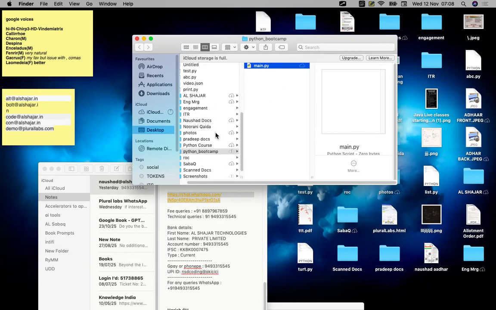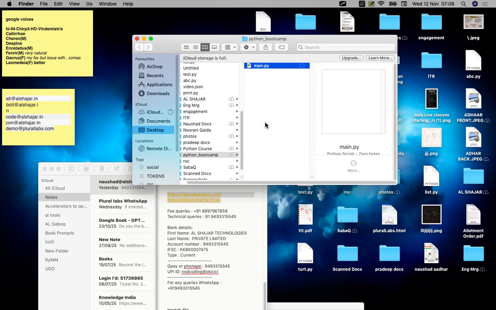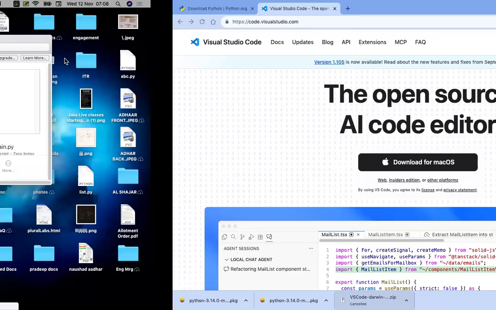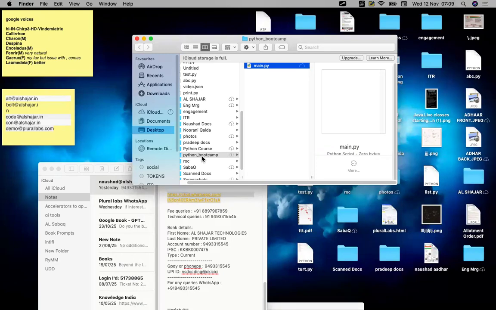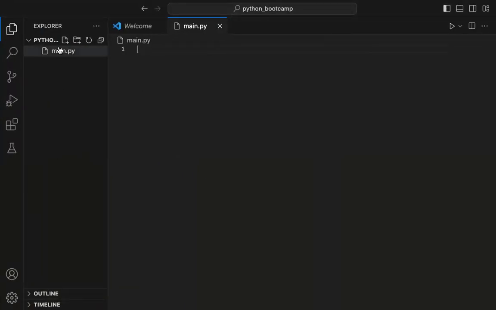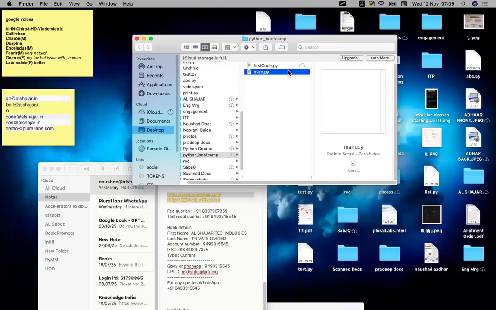And even if you manually add any new file to this Python Bootcamp folder, that will be visible in the editor as well. So it's vice versa. Whatever you add here will be visible on the desktop, in this Python Bootcamp folder, and whatever you add manually to this folder will be visible here. So you can also create another file, first code.py. So we have two files here, and two files in the Python Bootcamp folder that we created on the desktop using Visual Studio.